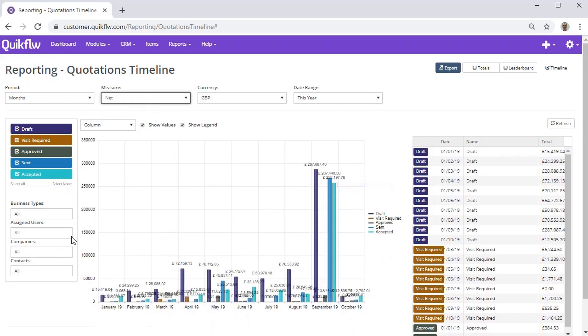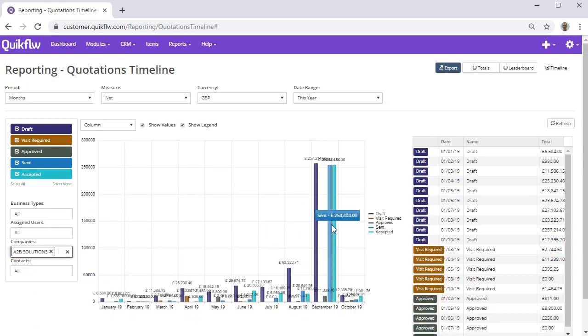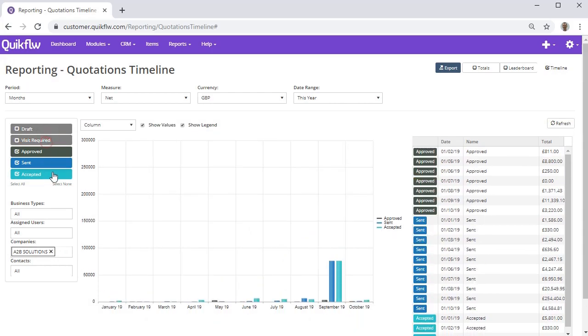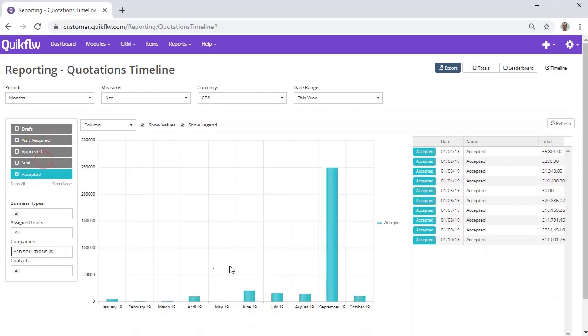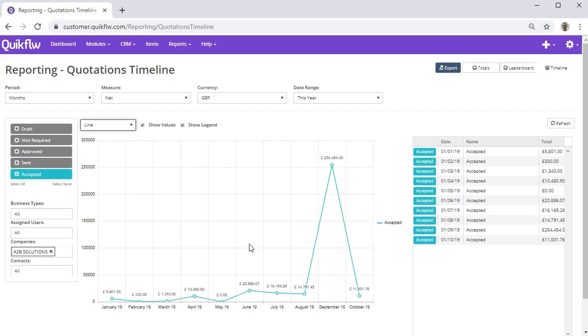and there we go. So if we just do it for one company and just see the accepted, we can see this is all of these months, that was the value of the deals accepted. This can be particularly useful when you change it over to a line chart. You can see the behavior of the client quite clearly there.